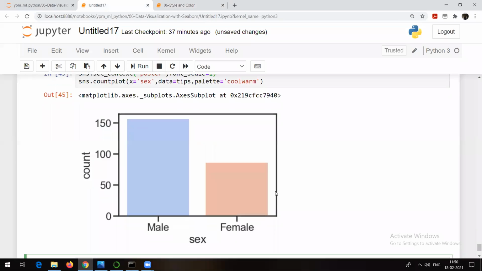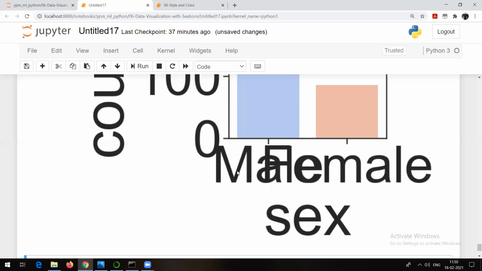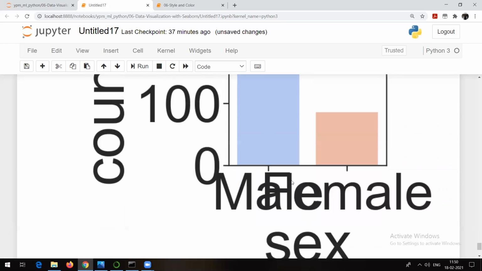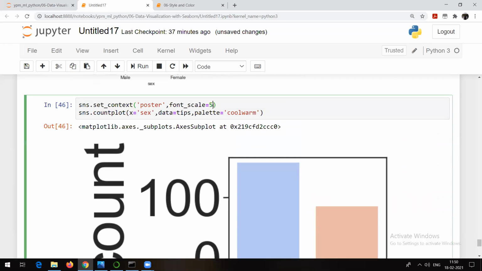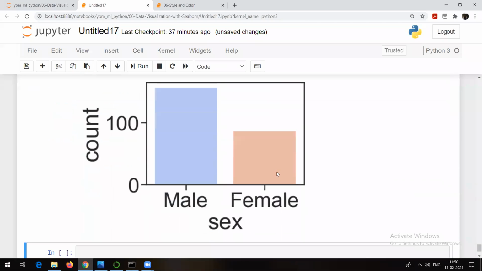See, I'm getting something like this. Suppose I want to increase the font. Yes, that's possible. Suppose let me make font_scale equal to 5. Let's see this now. Now check, the font is increased. Right? But obviously it is not fitting here. So I should try to decrease the font. Let me make it 2. Now this is what I got.